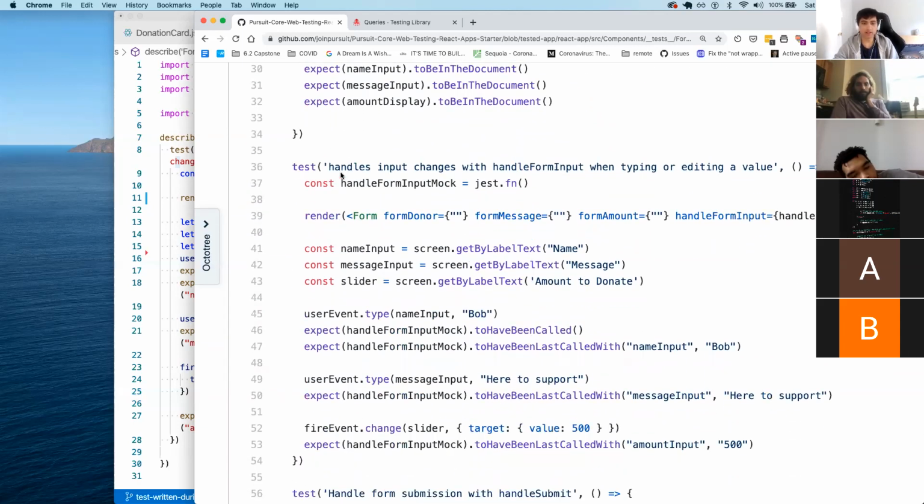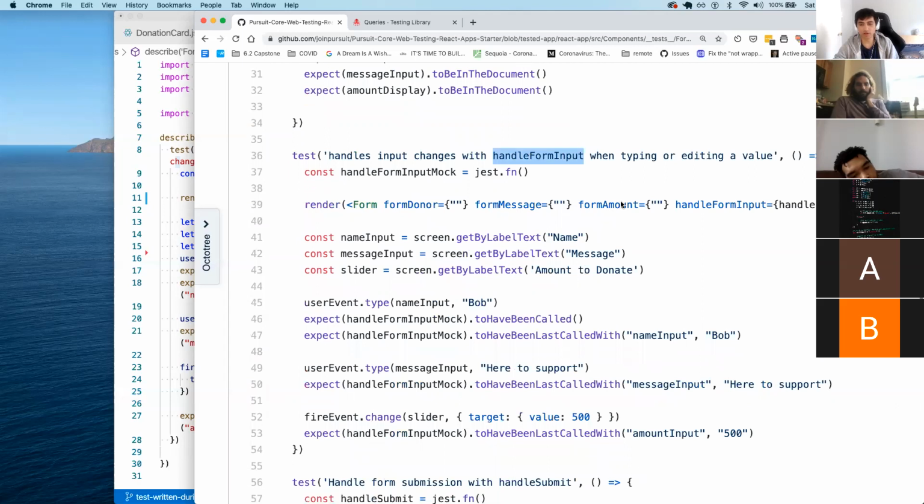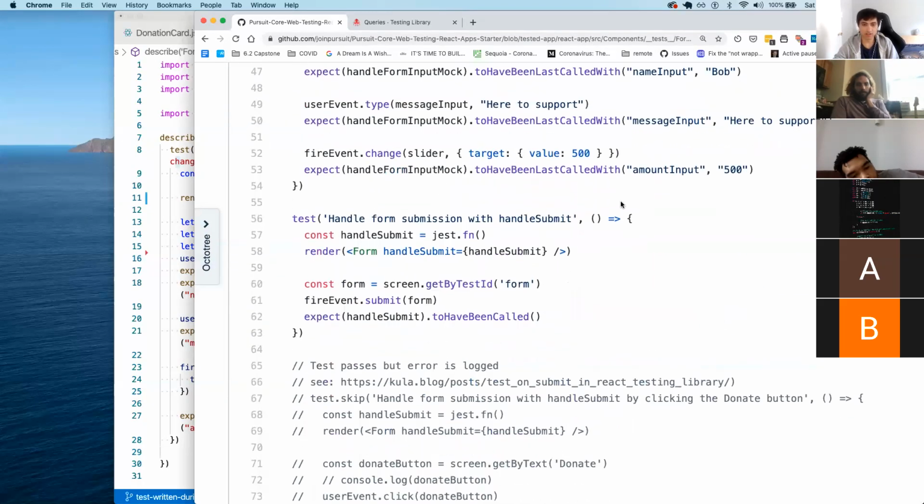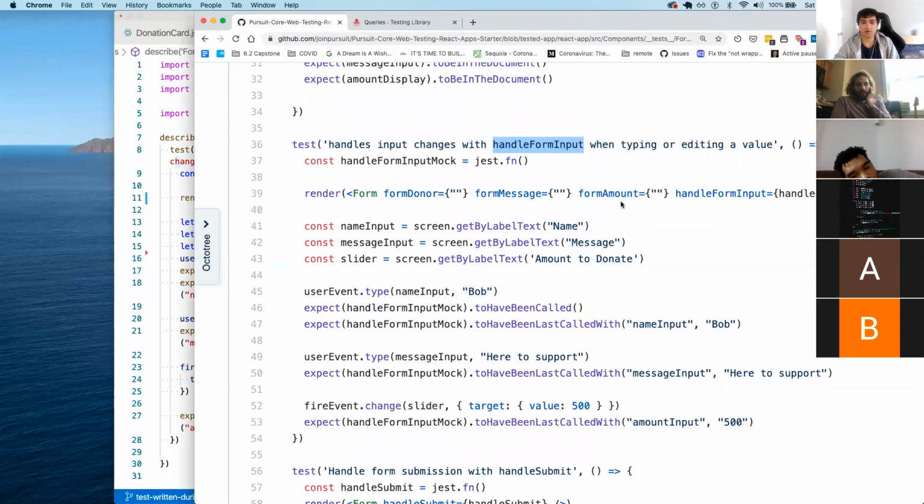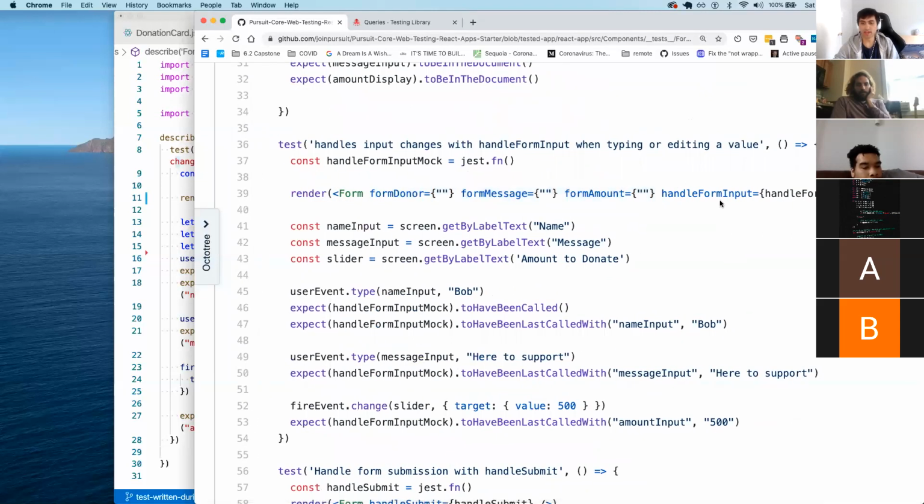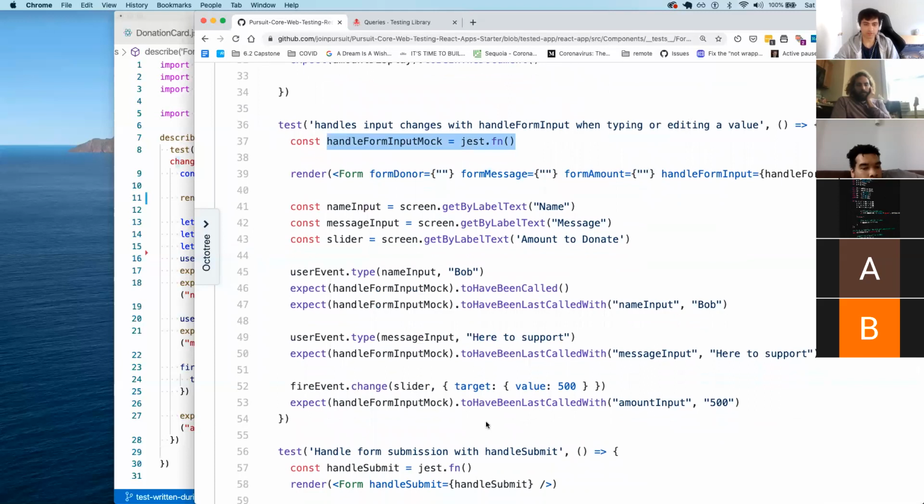This is the one we did, handle input changes with handle form input. Is it that one? Yeah, it is that one. Same thing, I didn't pass any donor, message or amount, I just pass in the handle form input, which is using the mock function that we have here, and we do the same thing.